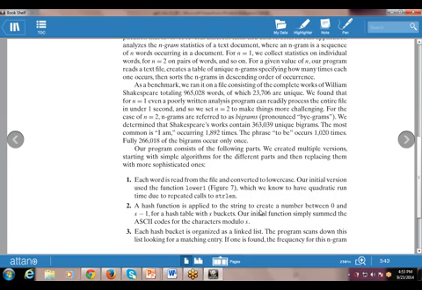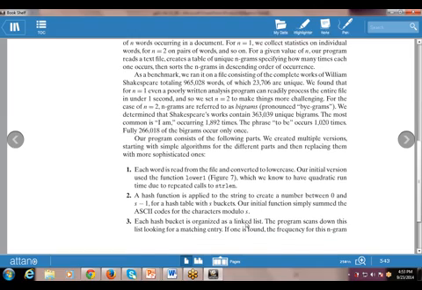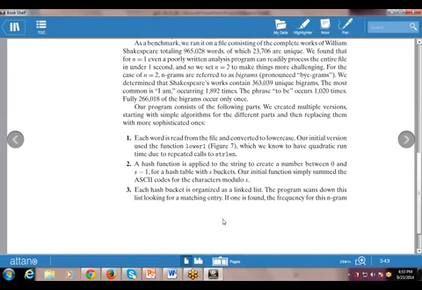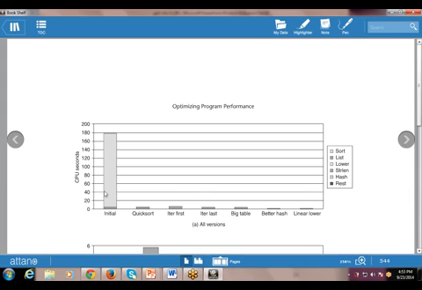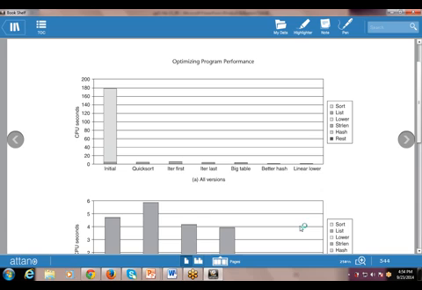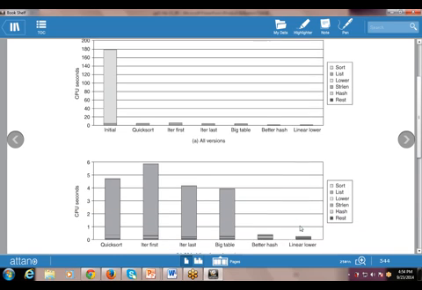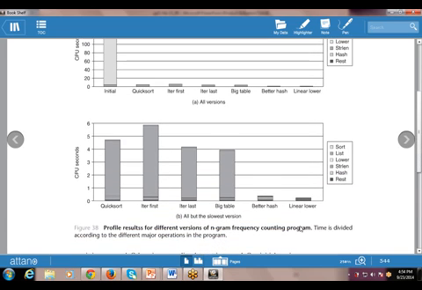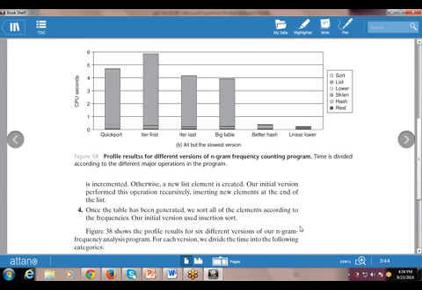A hash function is used to create a number between zero and one. Each hash bucket is organized as a linked list. That is, this is the form in which it will be initialized as a linked list, one after another. This is your sorting, this is your list, this is your lower part, this is your hash table. This is a diagram that shows the different versions of the frequency.